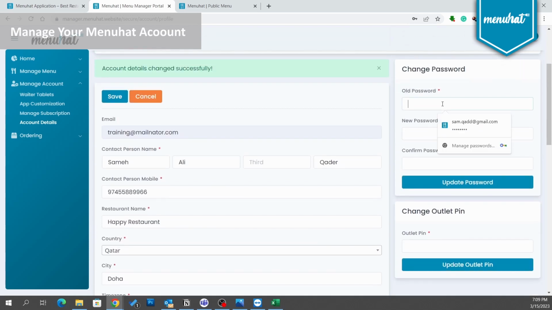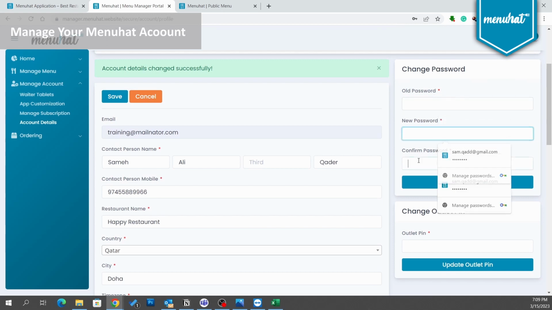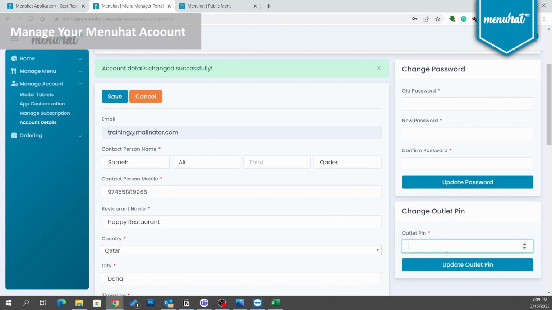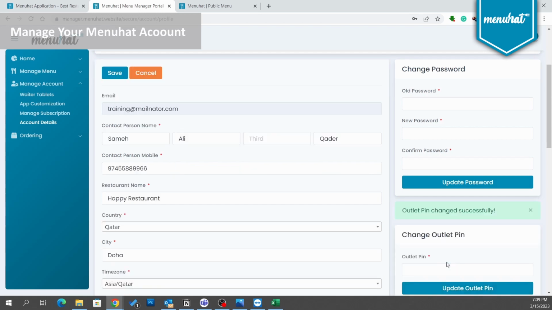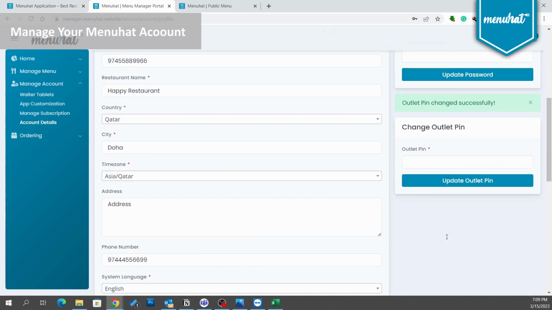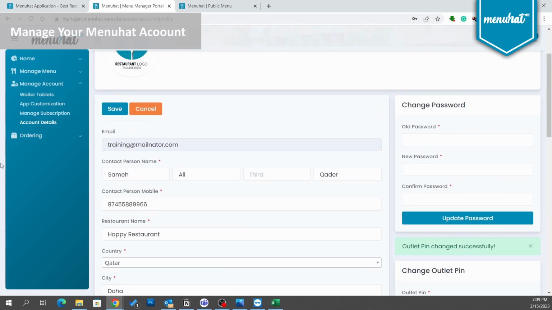And from the right side here, you can put your old password and type the new password and simply update the password. Then the login password will be changed. And again, for the outlet pin, if you just put the outlet pin you want here and just update your outlet pin. For example, I'll update it to the same one. It's not an issue. Okay, this is done. Now, let's focus on this part, which is very important actually.